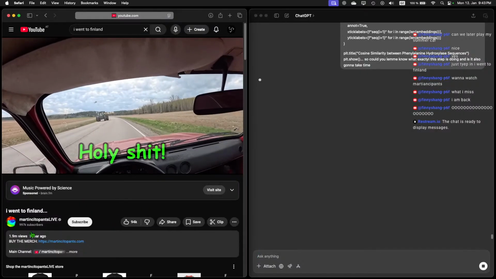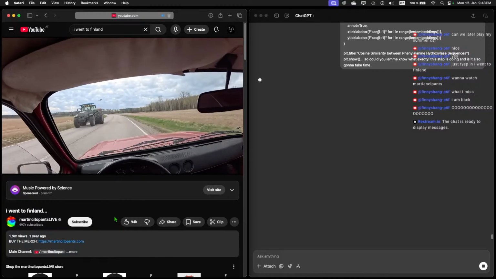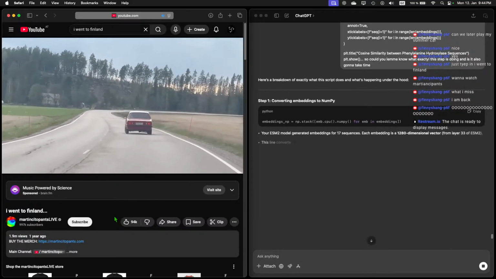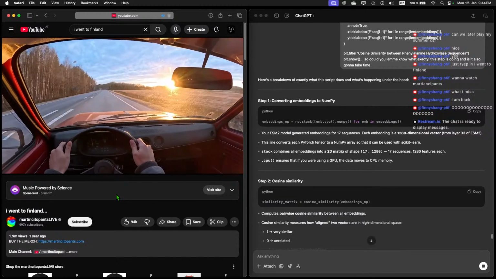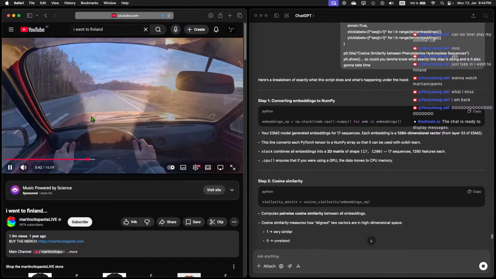Dude, the best part from what I've seen, the best part of Finland, not too many people. That's good. I'm not saying people are bad, but that's cool. Look at the roads.